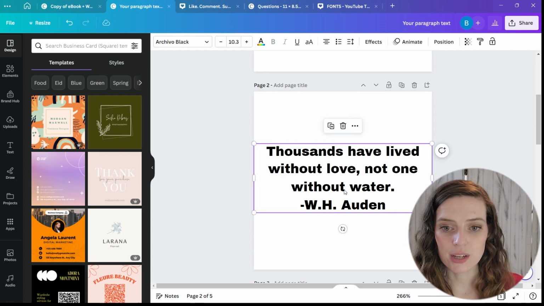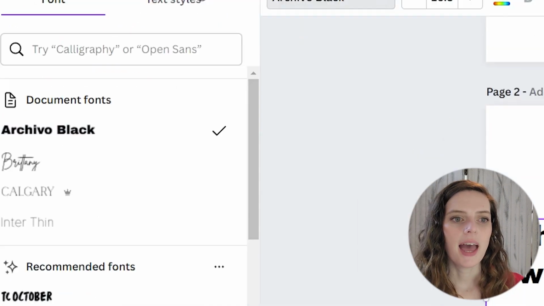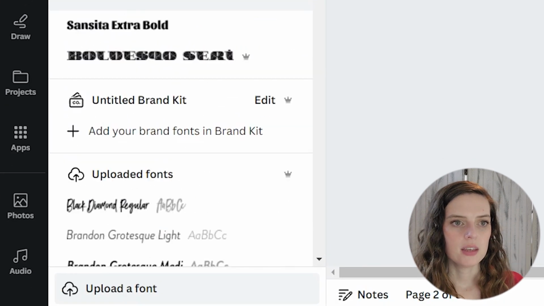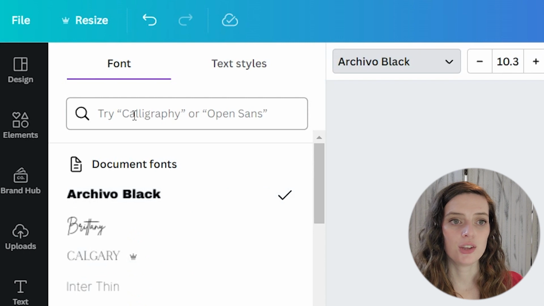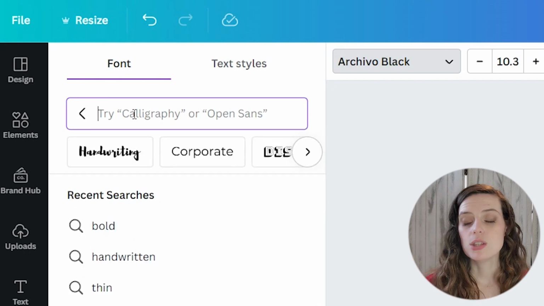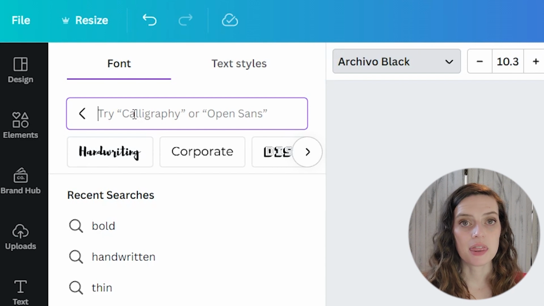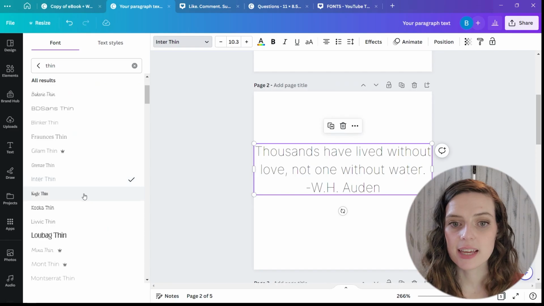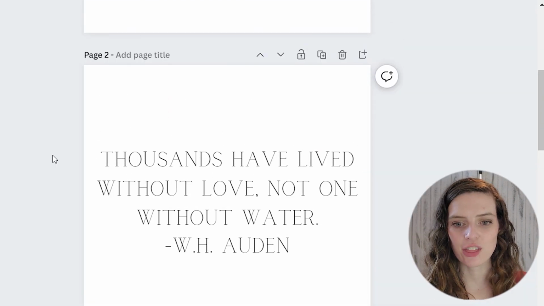So what you can do is click on it, and then click on the font up at the top, and we have all these different options over here. A really quick tip that you can do in Canva is utilize the search bar at the top. Since we're wanting something light and airy, I'm thinking maybe a thin font. So I'm just going to type in thin and see what comes up. You can just click through until you find one that you like. So there we go, we have our thinner font.